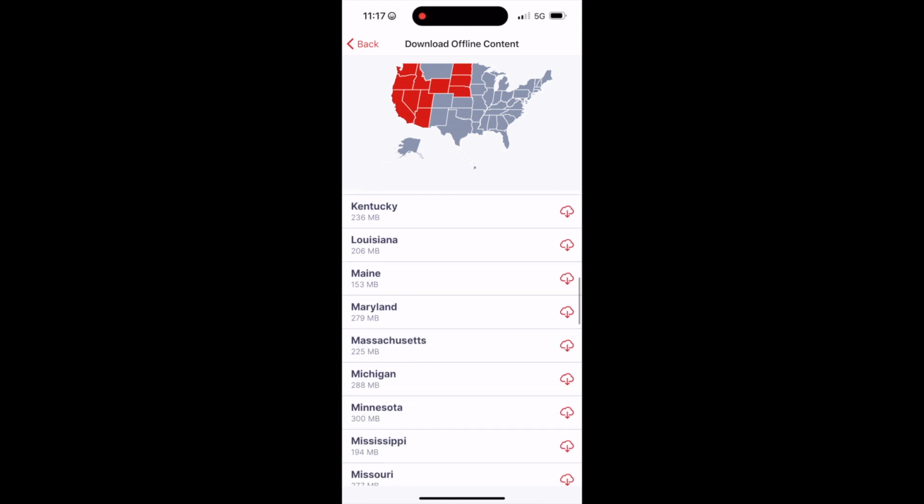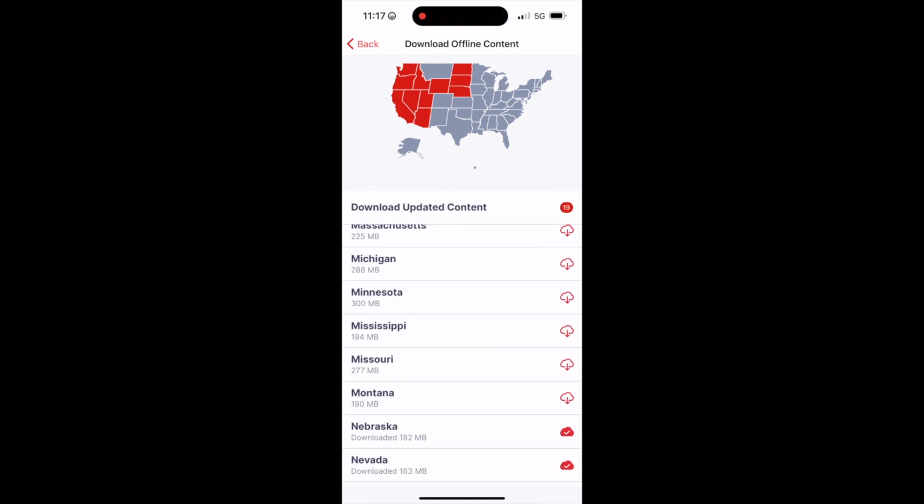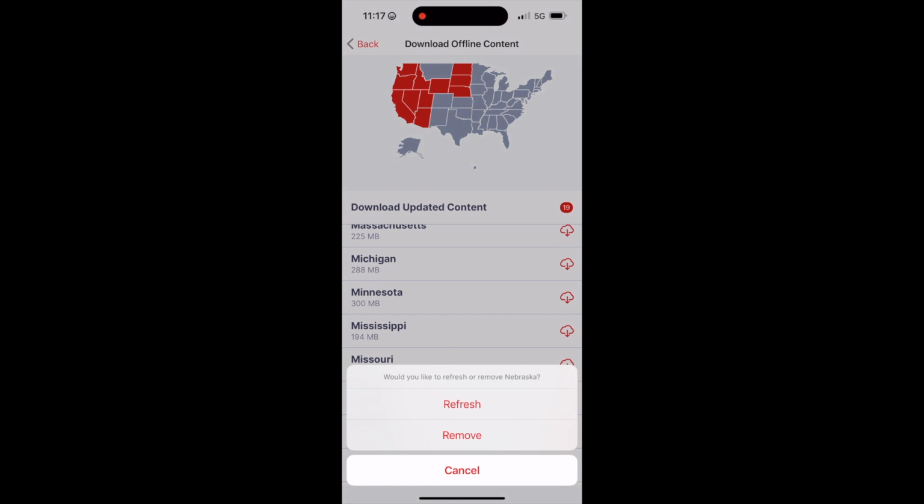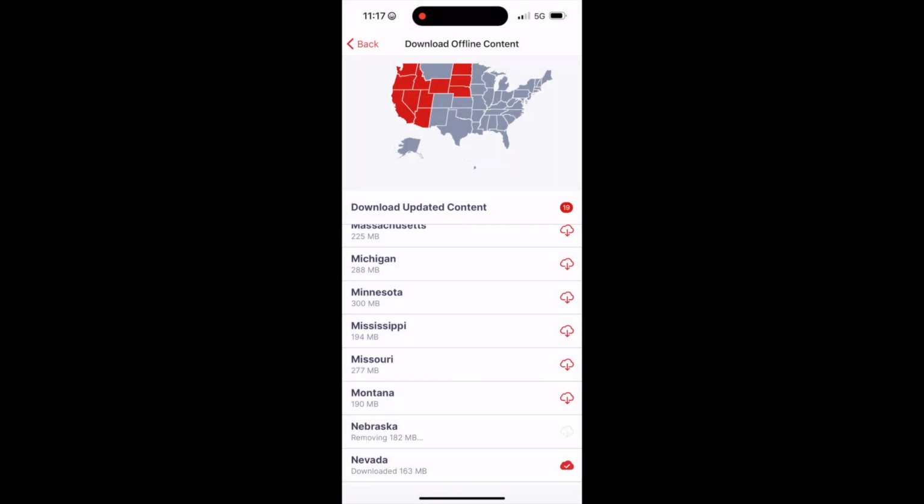And you know what? We're not using Nebraska anymore. So I'm just going to go ahead and remove Nebraska because we're past that, because that way I don't use up all my space on my phone. So you can manage everything with that just right here. It's really pretty cool.